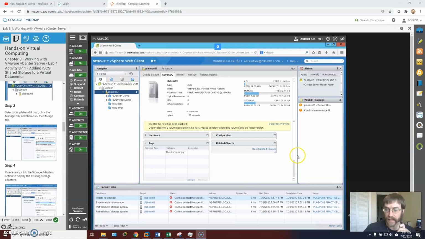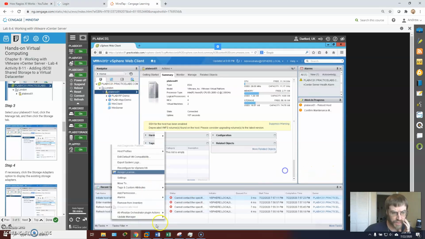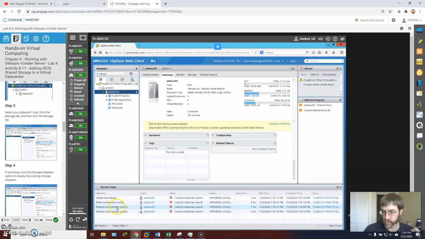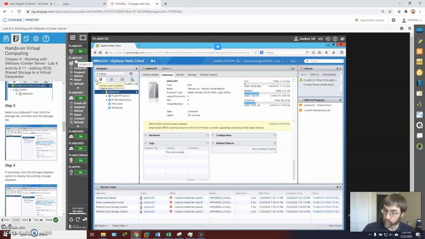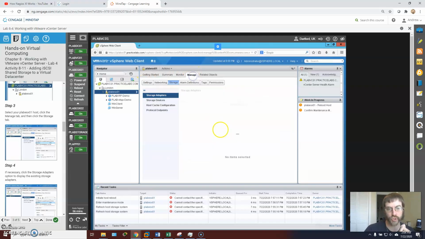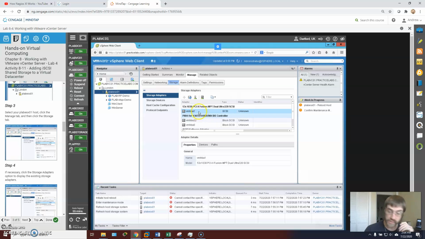Okay, so I temporarily lost contact with this server. I tried to do some things. I tried to refresh my host storage system, tried to get to management, I tried to set it in maintenance mode, tried to reboot it. None of those things were working, so I ended up actually resetting this particular component. I didn't reboot it. I tried to, but I couldn't. So I just reset it in the lab demo. And now what we're going to do is go to Manage, because the problem was, as you saw a minute ago, I didn't have any storage adapters.